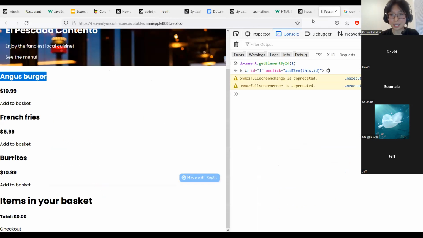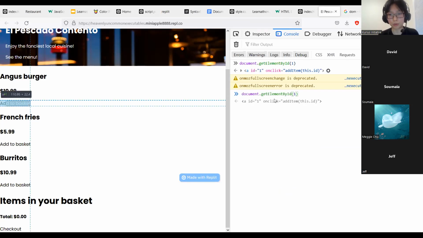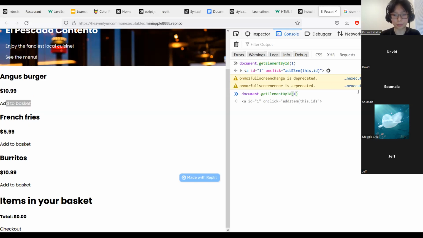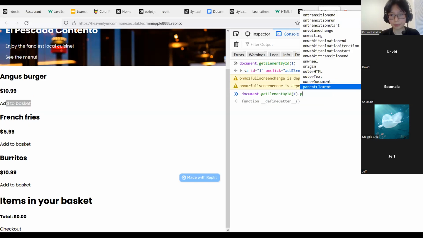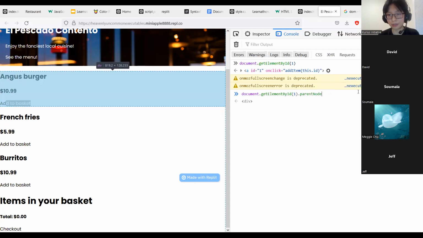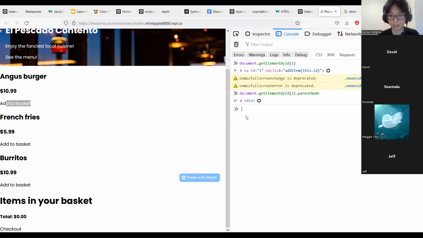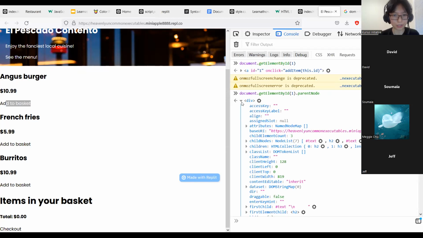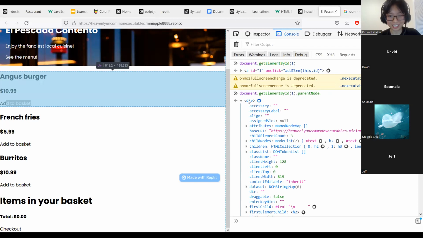So we want to get the siblings of A in order to get the values of their siblings, because Angus Burger, the meal name, and the price currently are siblings of the add to basket anchor tag. To get the parent, we can copy the code above and say parentNode, hit enter, and notice that this returns the div. If we hover over the div, it selects the whole thing. Nice, right?